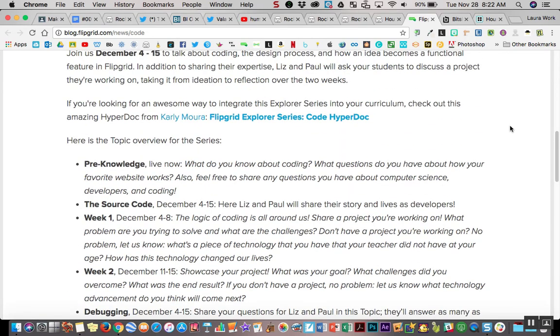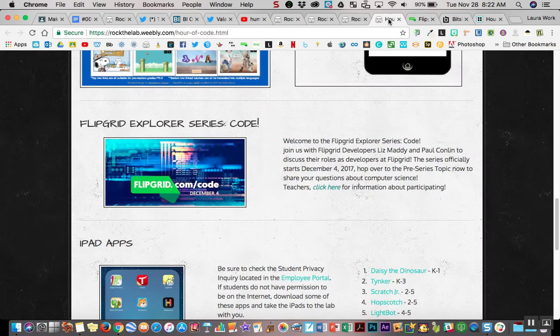So the VDI computers in the computer lab don't have cameras. So if you're going to use this, you either have to use the Chromebooks or you can use your iPad with the Flipgrid app installed. But that's a really cool activity for them to actually listen about what it's like to be in the coding profession.